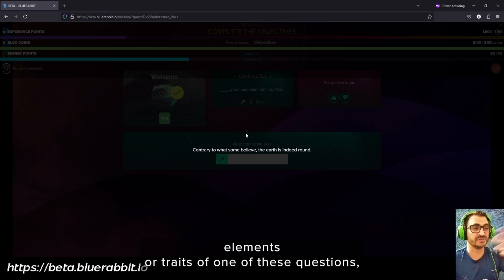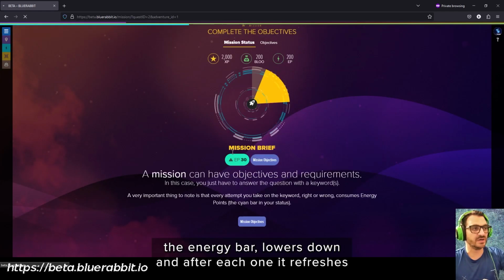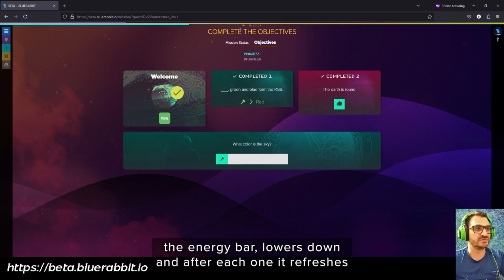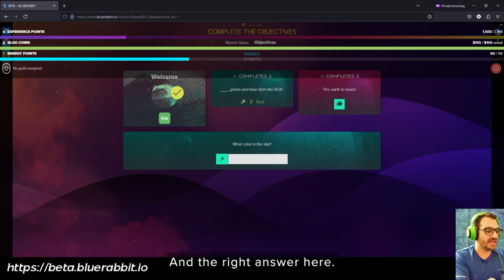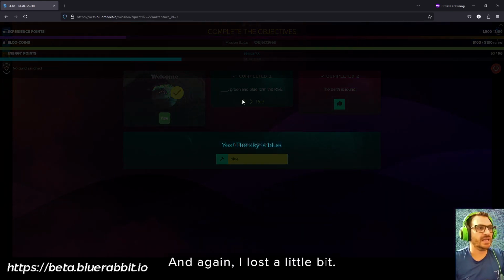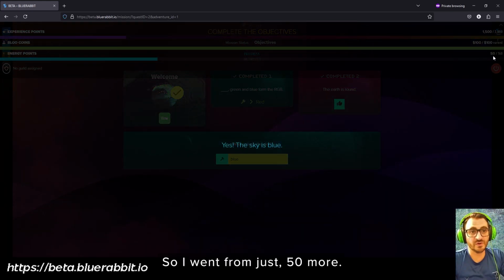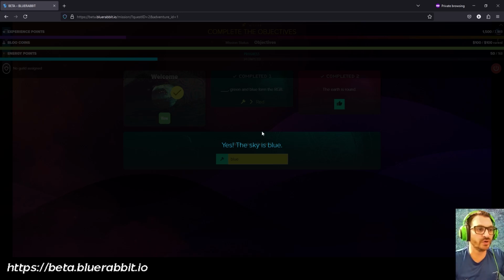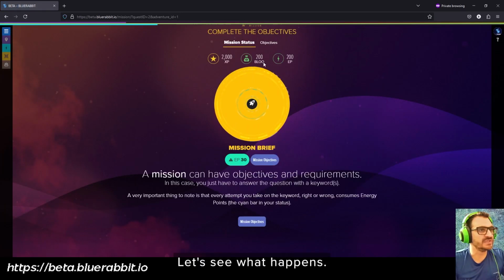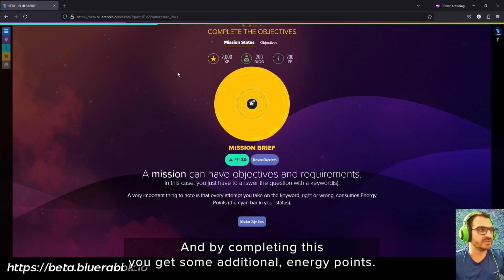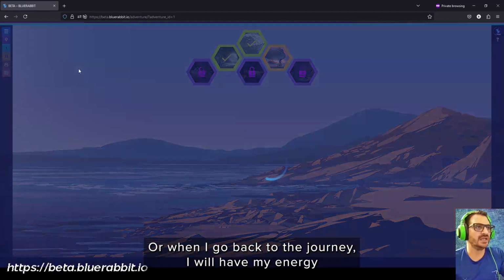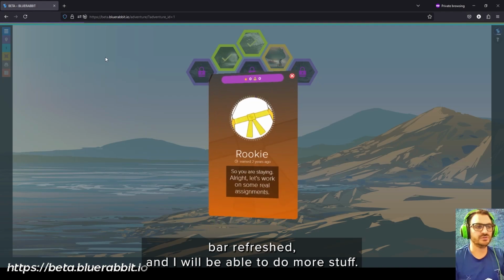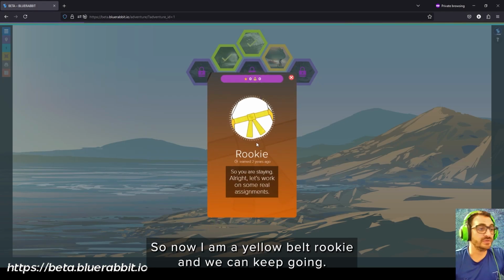And as you can see, every time I click one of these elements, or I try to solve one of these questions, the energy bar lowers down, and after each one it refreshes the page so that everything's registered and saved. And I'm going to go with the right answer here, and again I lost a little bit, so I just have 50 more energy points. Let's see what happens. And by completing this you get some additional energy points, so when I go back to the journey I will have my energy bar refreshed and I will be able to do more stuff. So now I am a yellow belt rookie and we can keep on going.